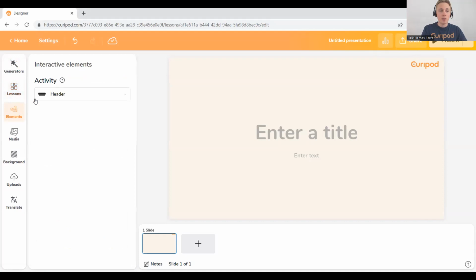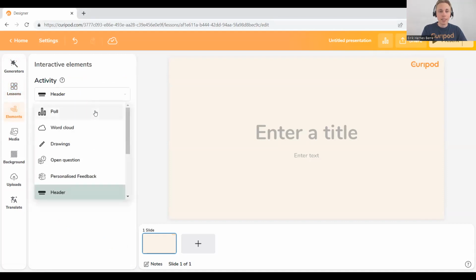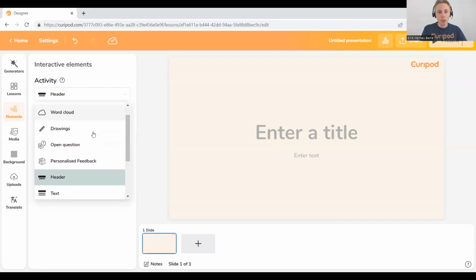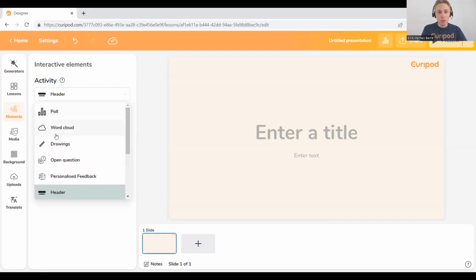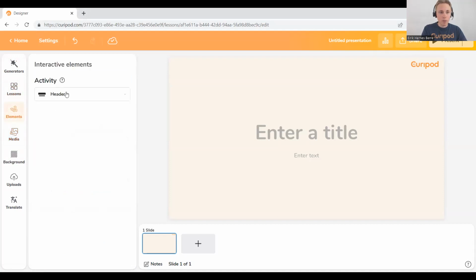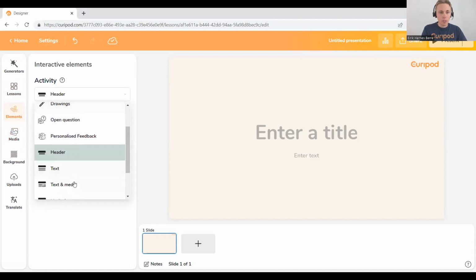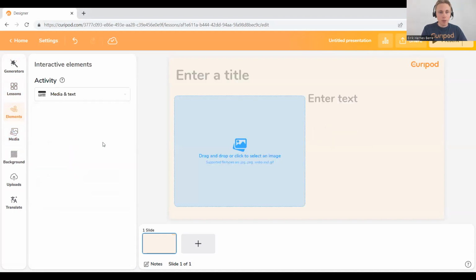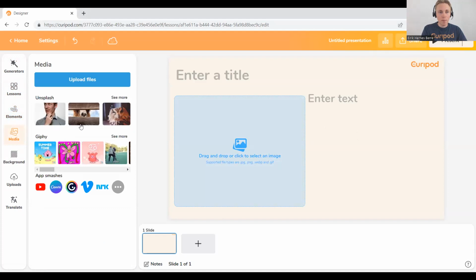Then you have your elements or your modalities, learning modalities. These are the different activity types we have inside Curipod. So I'm going to go into these a bit later on. Next on, we have the media side. If we want to upload some images, GIFs, we can do it here.